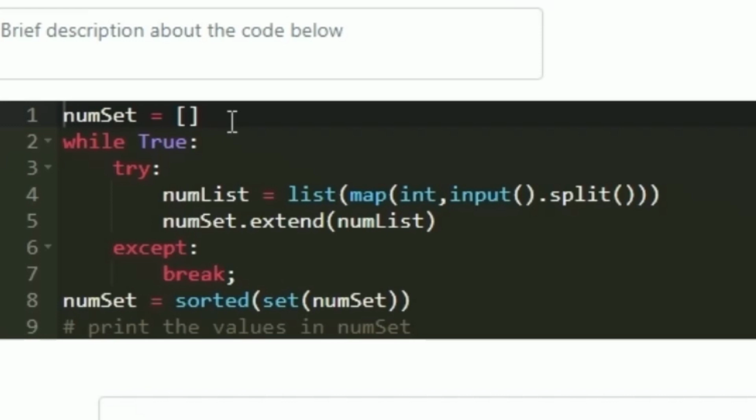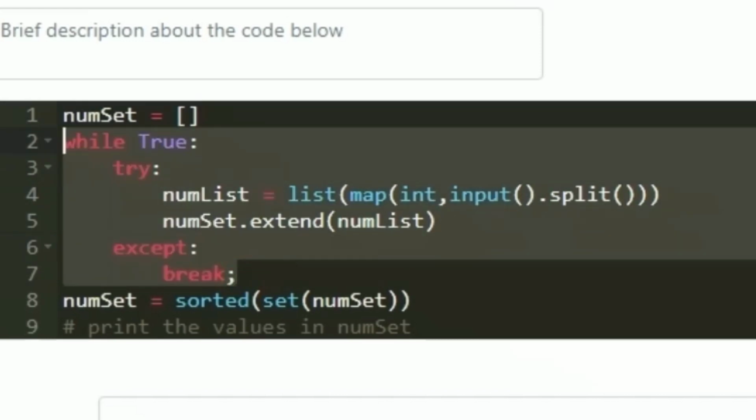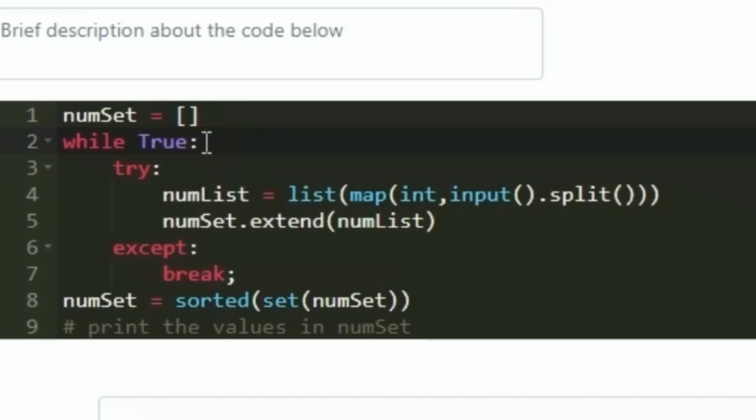So first I am creating a new list named numSet. So later on we will convert this list into a set. So now our task is to accept the list of integers in every line, and we don't know how many lines will be present. So I am creating an infinite while loop. So I am creating a while loop with the condition True in it. So until we break out of this loop manually, this loop will be executing.